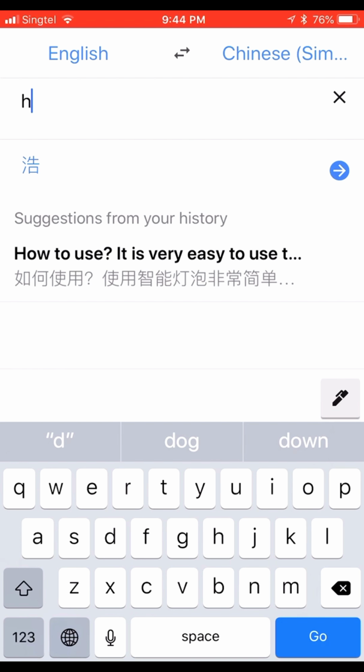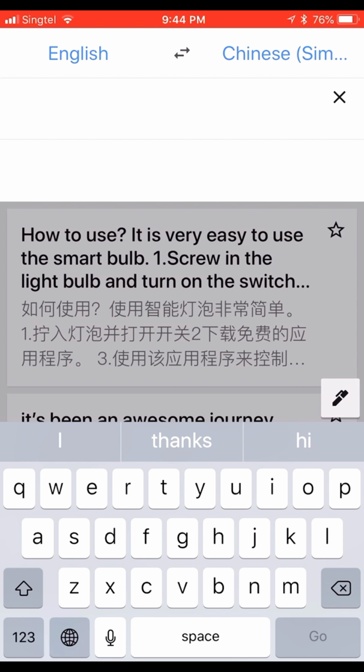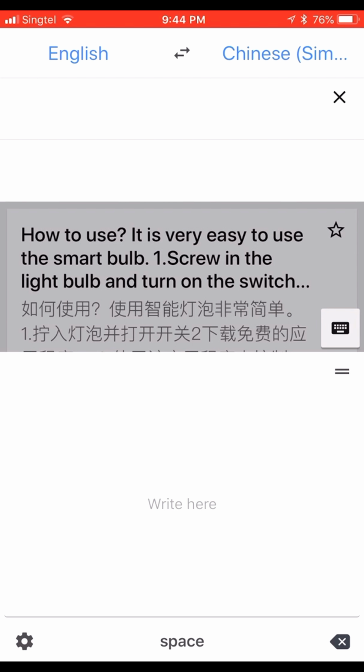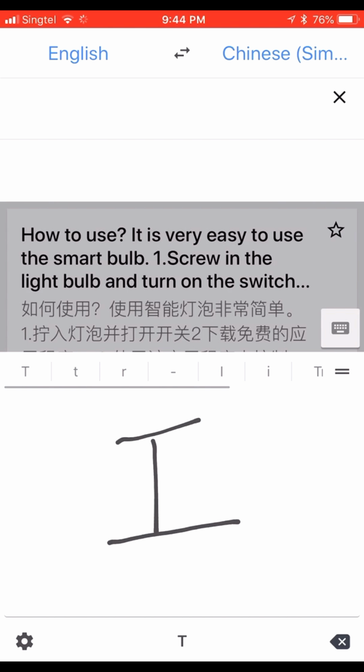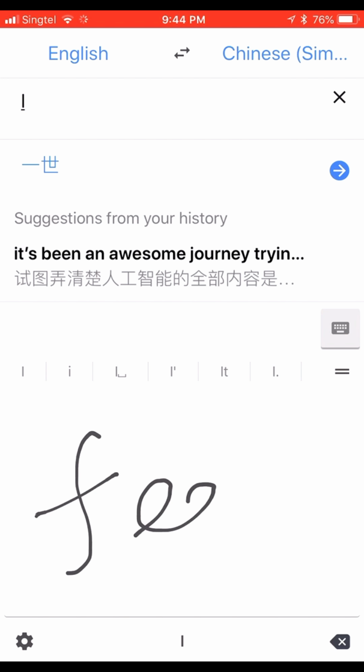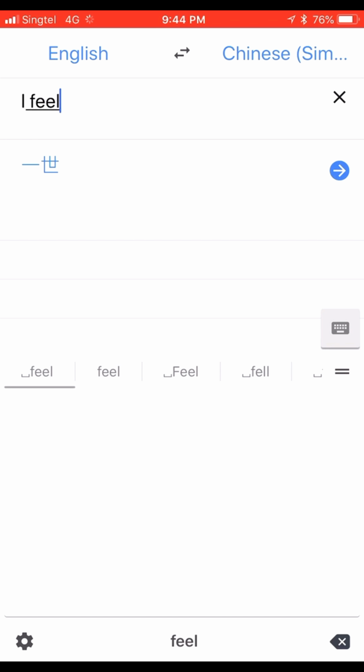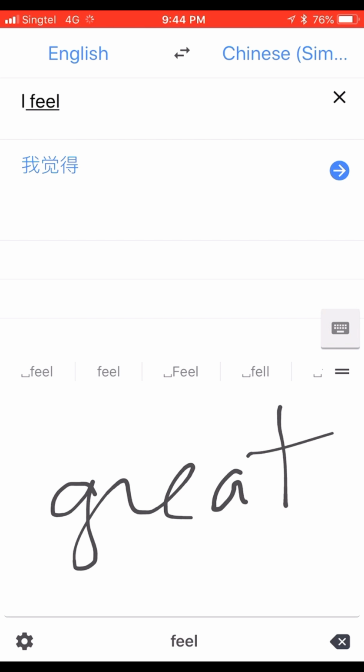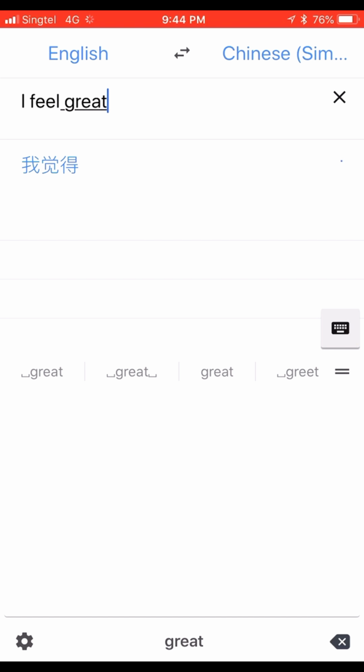So that's one way. Now if I hit on the pen again, you will see a white space where you can actually write something. Okay, in English, that is I. Then I say I feel. Okay, great. So it gets translated. It takes a while to load. Okay, fine. So that's just great, right?